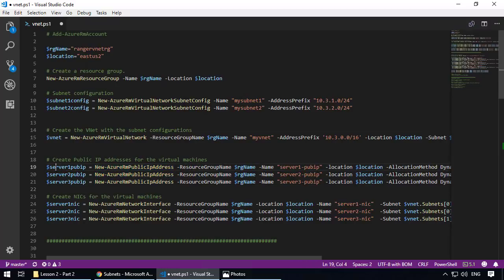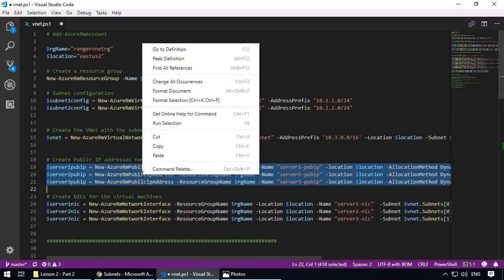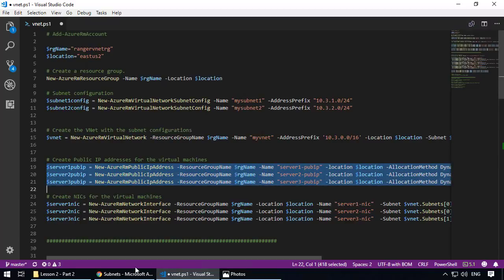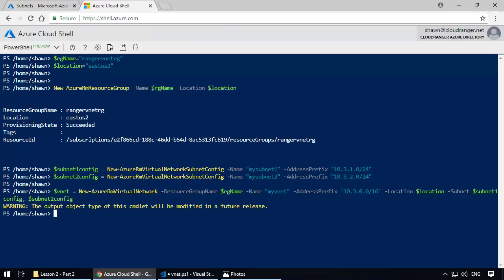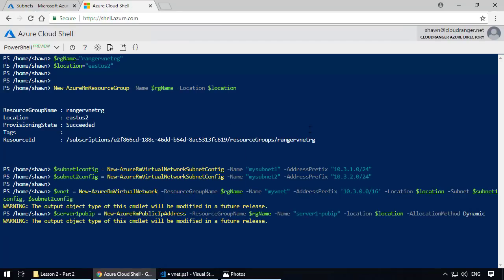So I'm going to take this public IP address and store it here. This public address, once it's created, the output object here. So server 1, 2, 3 public IP. Let's go create all three of them together. So let's copy all of this. Come over here, go to our Cloud Shell, paste as plain text. It's creating the first one.